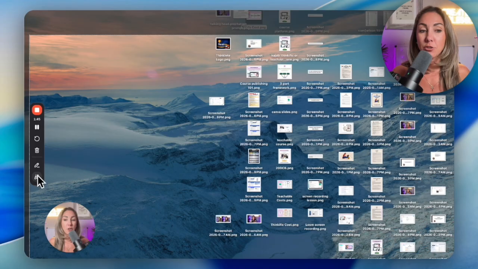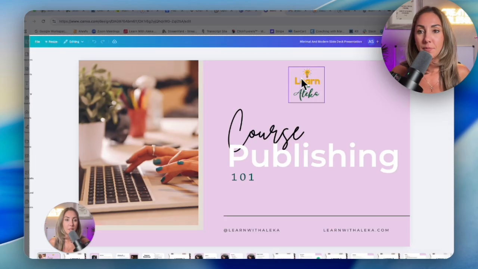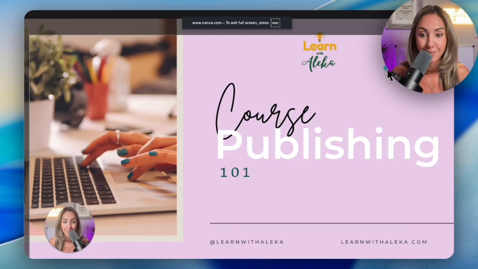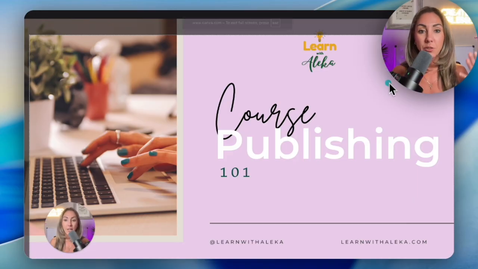But no, it does have a draw feature. And then this feature here is confetti if you want to celebrate something. So once we're all set, we're going to go to our presentation tool and hit presentation mode or present. This way it fills the whole screen and we're ready to go.